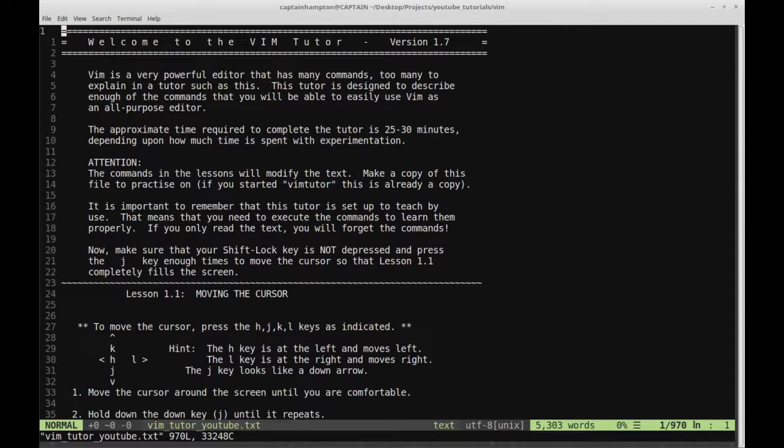Okay, so getting back to reading, attention, the commands in this lesson will modify the text, make a copy of this file to practice on. If you start a VimTutor, this is already a copy. So we did that. We created a text file based on the contents of VimTutor. It's important to remember that this is a tutor set up to teach by use. That means that you need to execute the commands to learn them properly. If you only read the text, you will forget the commands. Now make sure that your Shift lock key is not depressed, and press the J key enough times to move the cursor so that lesson 1.1 completely fills the screen.